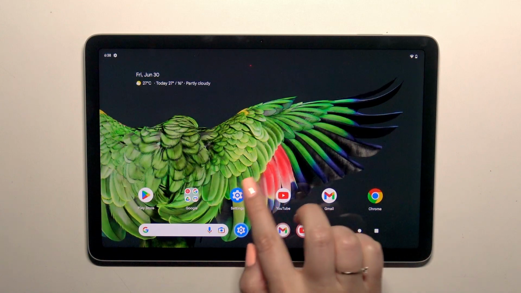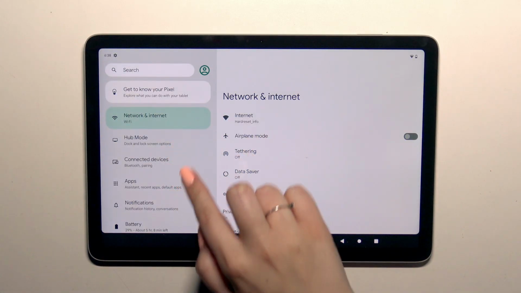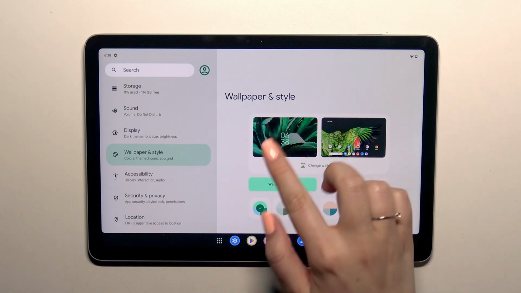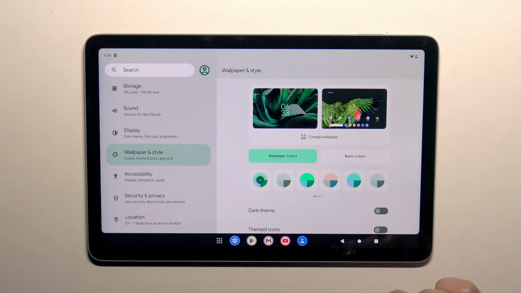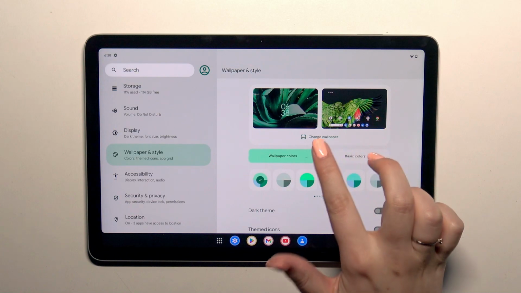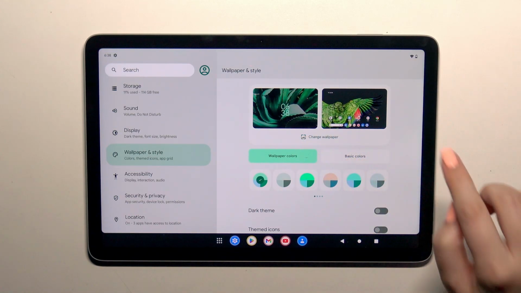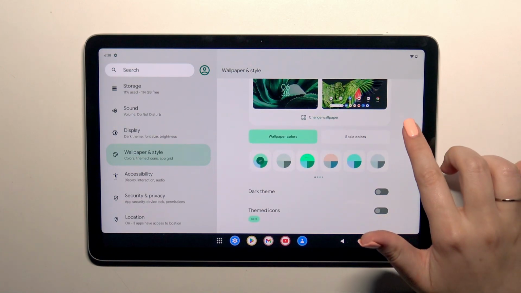So first of all, we have to enter the settings, and then in this left section scroll down in order to find wallpaper and style. As you can see right here, we've got the preview of the lock screen and the home screen. We will have to simply tap on this option to change the wallpaper to be transferred to available albums from which we can choose the wallpaper from.